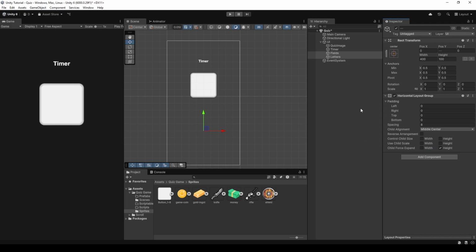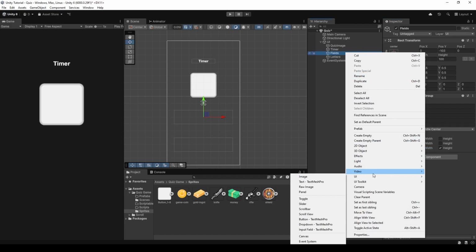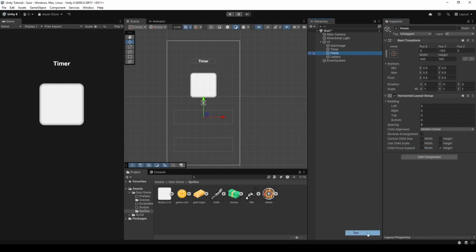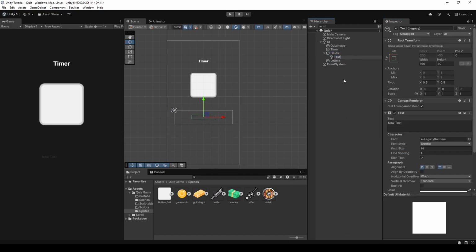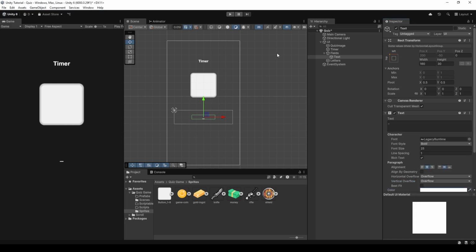So for fields we need a text, which will be our prefab. So add a text to display letter, and we need to adjust font style and size, alignment, overflow, color, and also width and height 40 by 40.